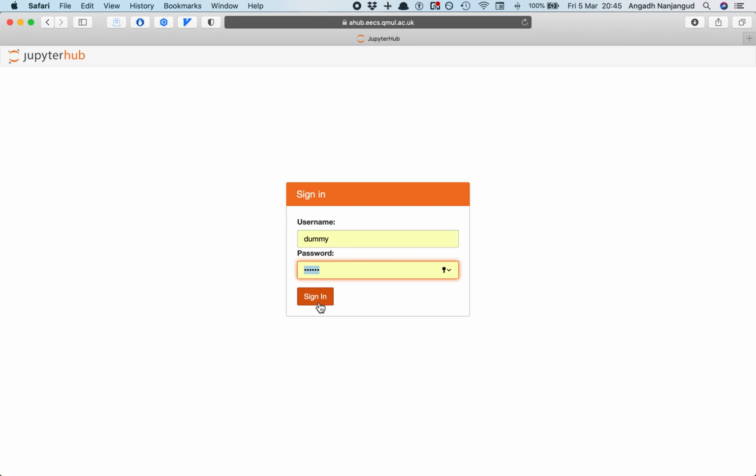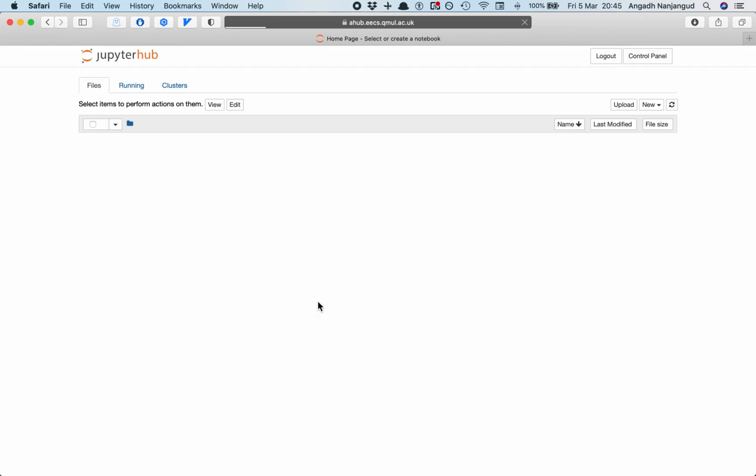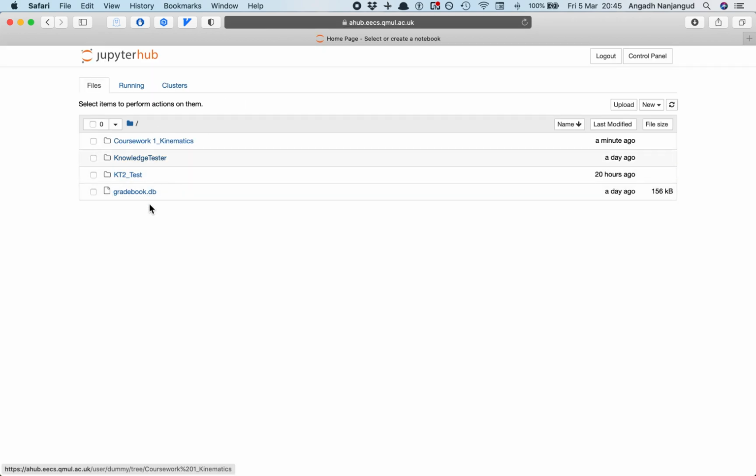But this is for your assessment, as you know. So you can log in. And what you will see is a new window emerge. And this new window will have a set of options and some information. This is mine. I've been using it for something else, but you have one called Coursework 1_kinematics. Anyway, that shows that I've downloaded the coursework for my work.